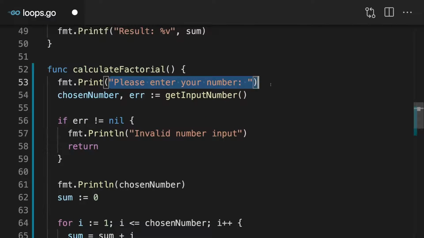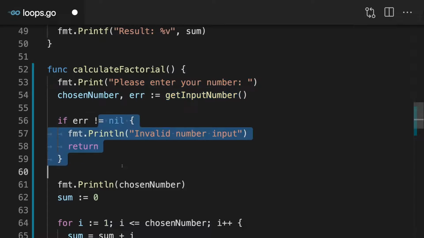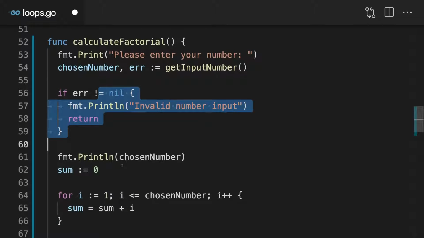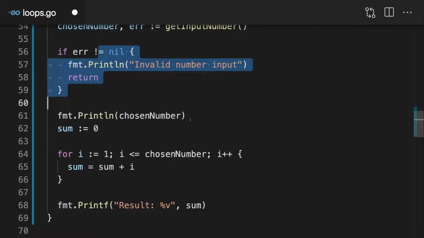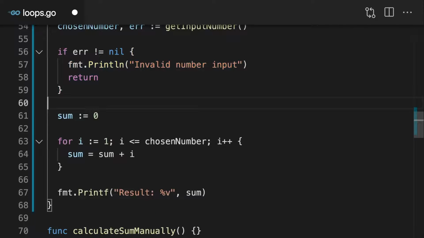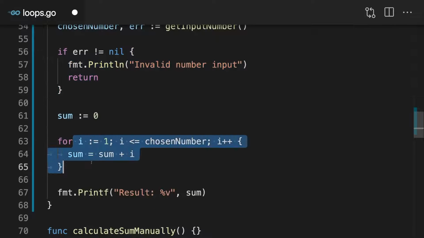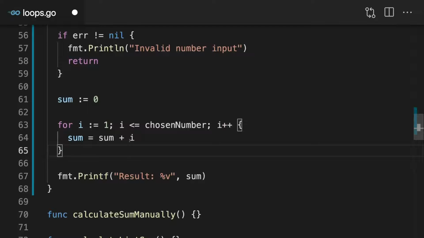Now, indeed, the user there still should start by entering a number, the number up to which we want to build the factorial. We want to get that input number so we can use that function again. We want to check for errors and show our feedback if there is an error. And then here, in the end, we don't need to output the chosen number anymore. We want to build the factorial with the help of such a loop. And that's now fairly easy to do.